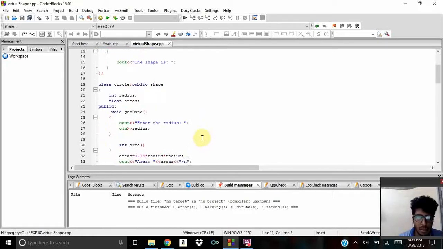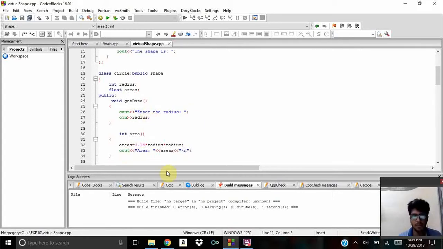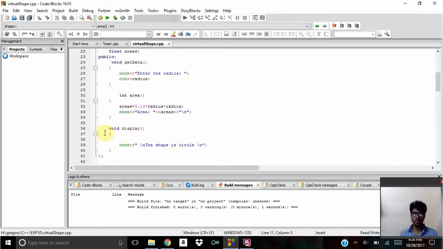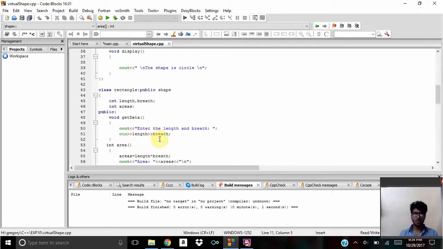Then I have created an inherited class circle, public shape. I have declared radius as an integer and area as a float. Under public, I have created a function get data as void, which takes the radius as input with cin. The area is equal to 3.14 into radius, and the output shows the area of the circle. I have also given a display function, the shape is circle.